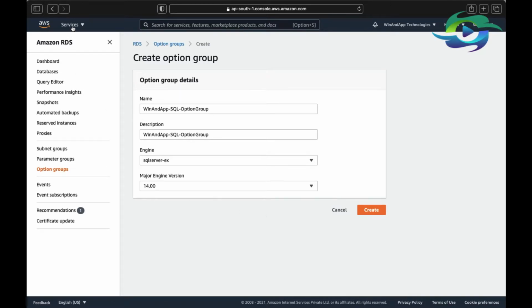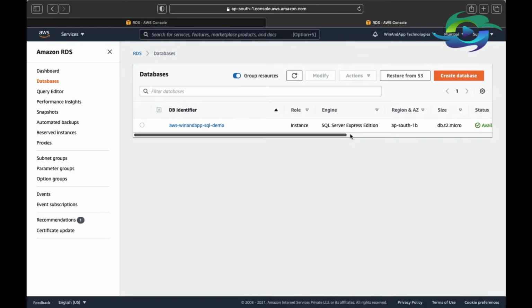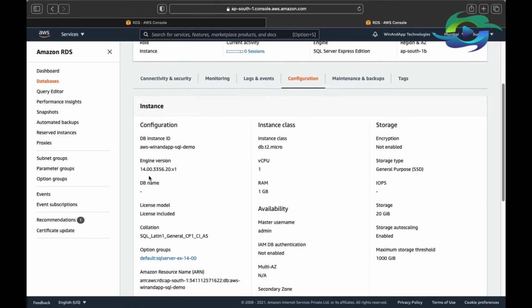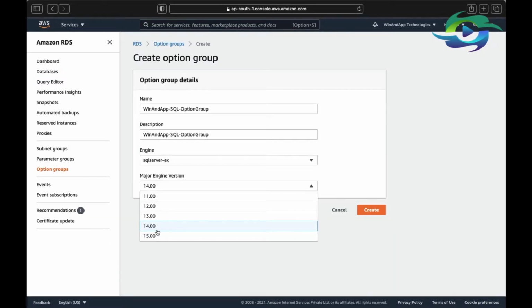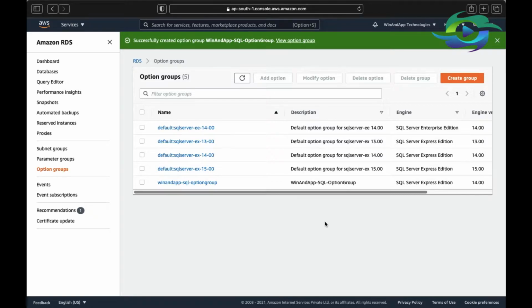If you don't know what is the engine version, go to the Databases menu in the left pane, and open it in New Window. Here, you can see the engine that we created in the last video. Now, to check the engine version, select your DB instance, and go to Configuration tab. Here you can see the engine version. Now, select 14.0 and click the Create button. Now, you can see the option group got created. That's step number 1.